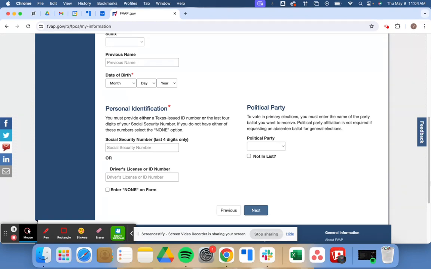And then again, you'll need to provide the address that you want the ballot mailed to abroad, and then also make sure you have the correct address back in the United States that corresponds with your address for registration, in which the county in which you're registered. So go through this process of filling out this information to request your ballot overseas.